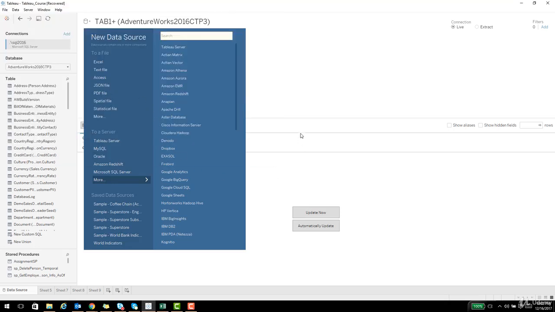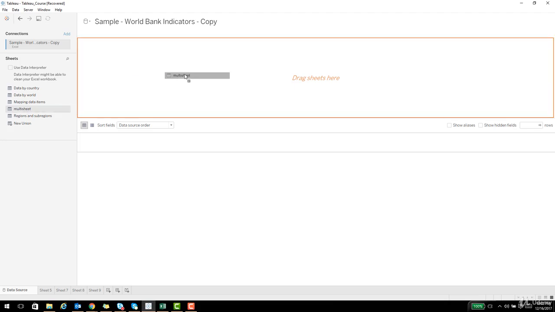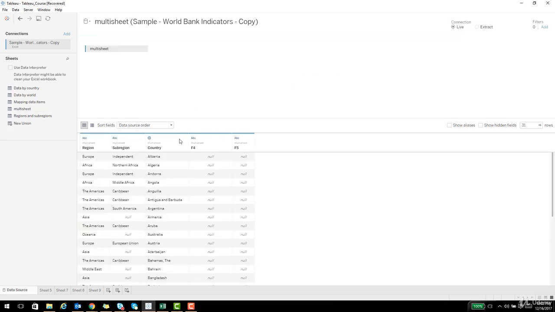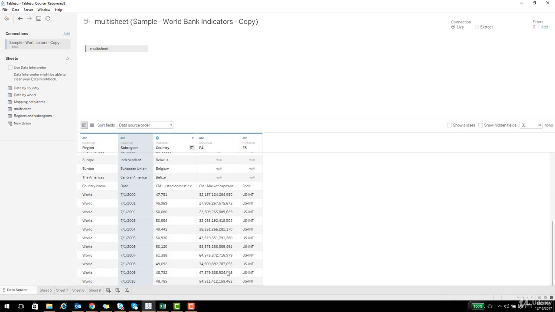Once I connect to this, it is showing me a couple of things. It's showing me all the tabs, and you see this new tab appearing over here called multi-sheet. But if I drag and drop multi-sheet over here, it is going to give me some weird data, because it's detecting a couple of other columns in this.